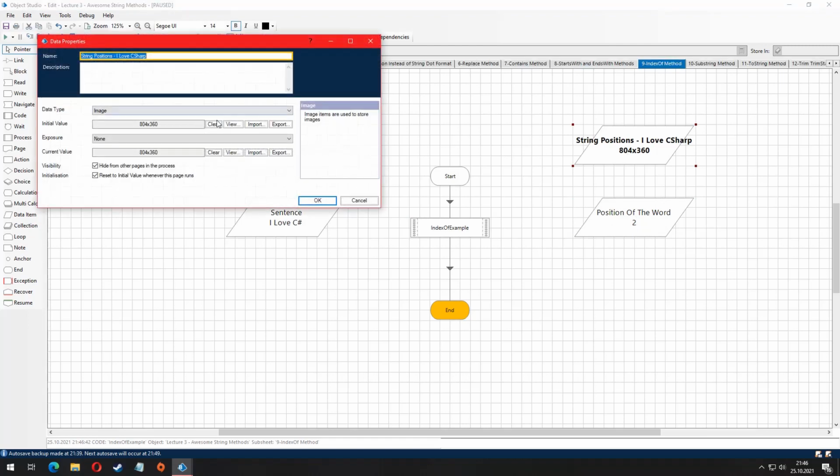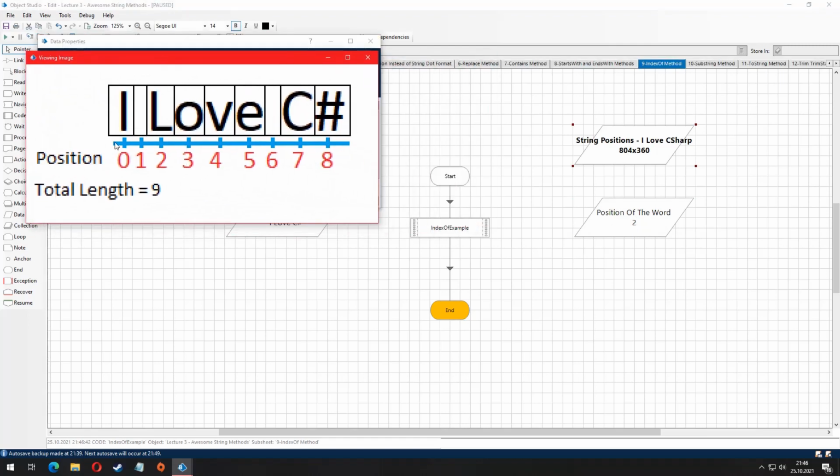Let's check if that's true indeed. I am going to go through the positions in my sentence and I can see that the first character I is in position 0. Then we see the space character in position 1. Then we see the start of the word love in position 2. Our code worked correctly. Let's try something else.